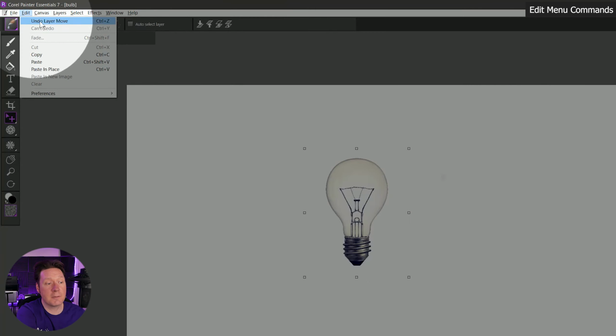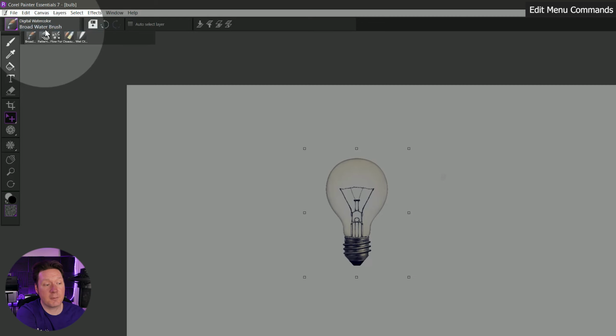Next, we'll move on to the Edit menu. We can undo and redo. So if I undo Layer Move, that was the only thing I did there. I can redo that if I want to.